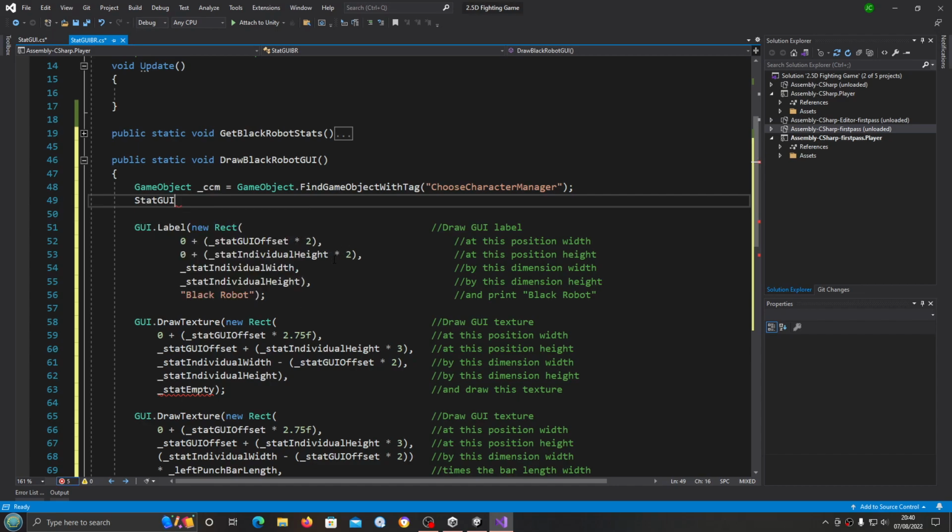And then we'll say Start GUI, yeah, we'll use temp. It's going to equal underscore CCM dot, we'll get the component, and the component is going to be the script itself, the Start GUI. Come to the end of the line, we'll open and close the line off.